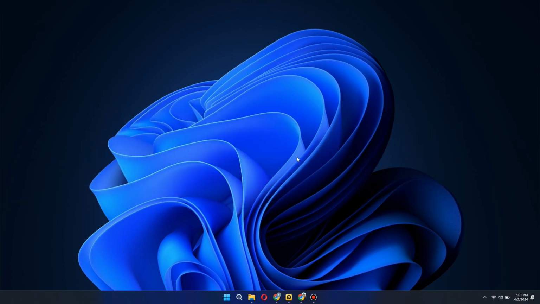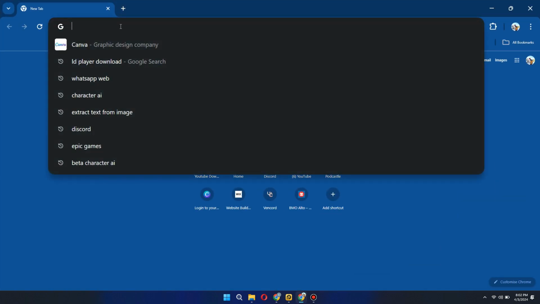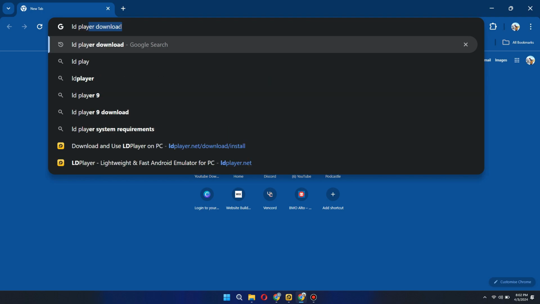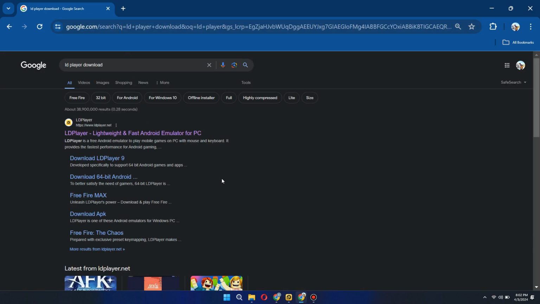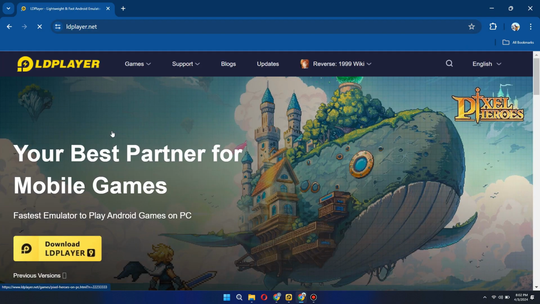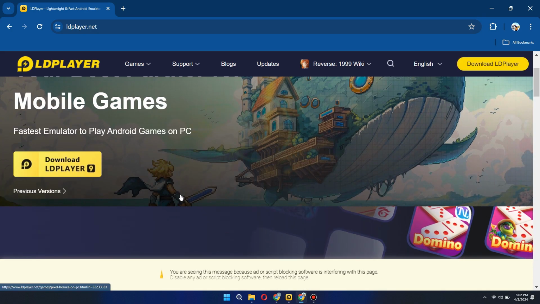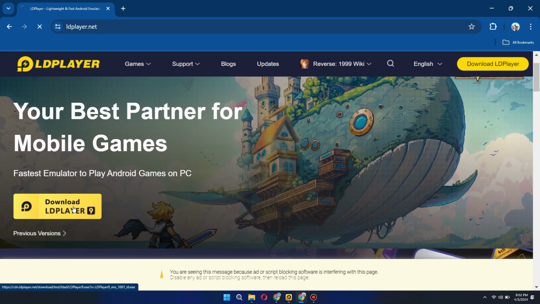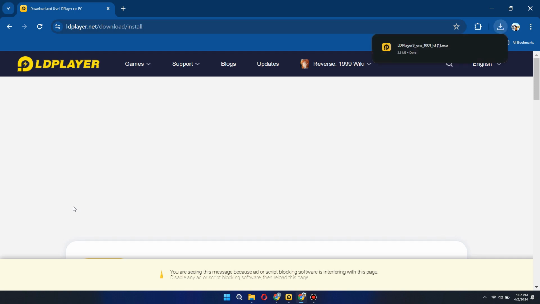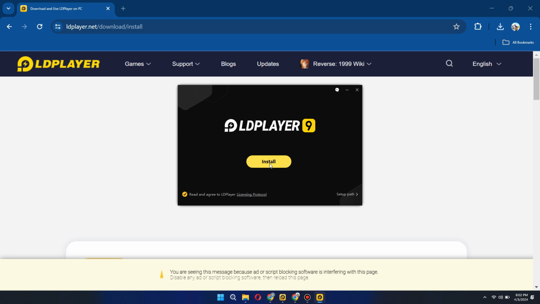And let's begin. First of all, open any type of preferred browser on your PC or laptop and search for LD Player. Open the official website and you will be redirected to this page. After that, download the application completely. After the downloading is completed, make sure to install it by following the on-screen instructions.